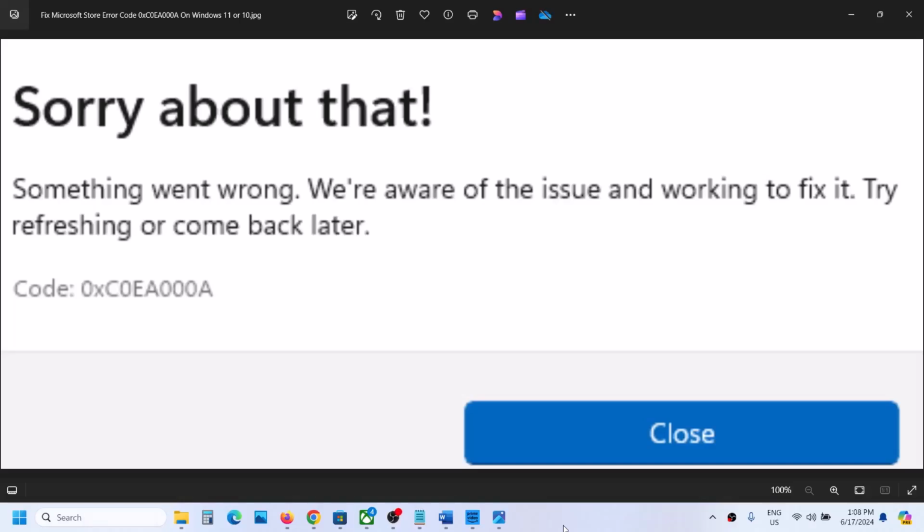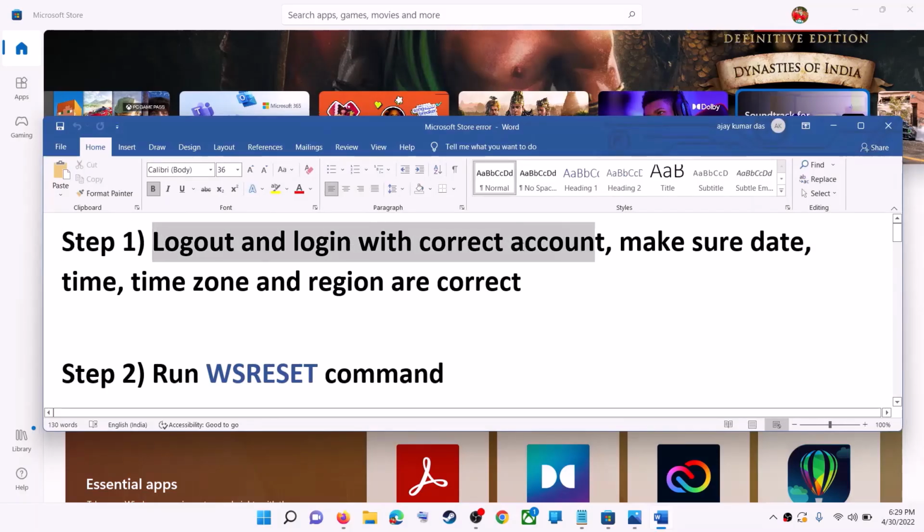Today in this video I'm going to show you how to fix Microsoft Store error code 0xC0EA000A. So if you're receiving this error, then please follow the steps shown in this video. Now, the first step is to log out and log in with the correct account.